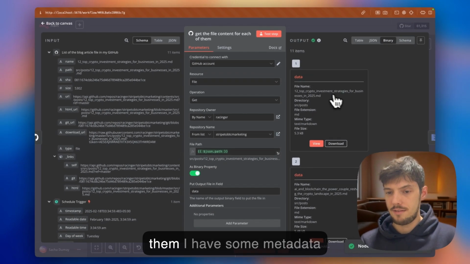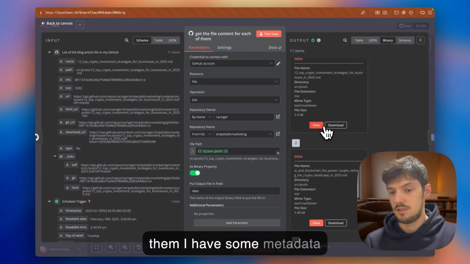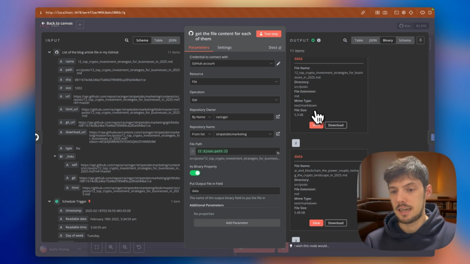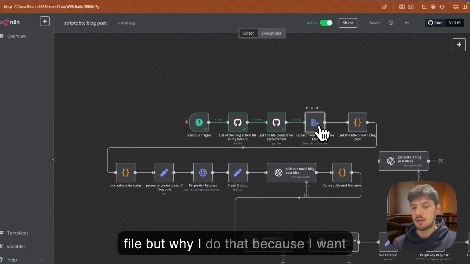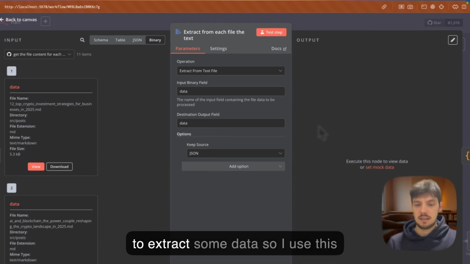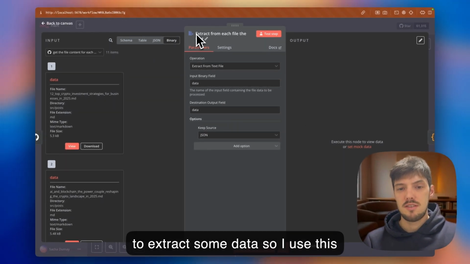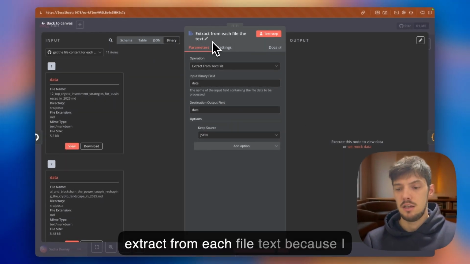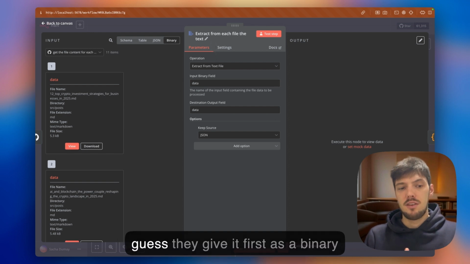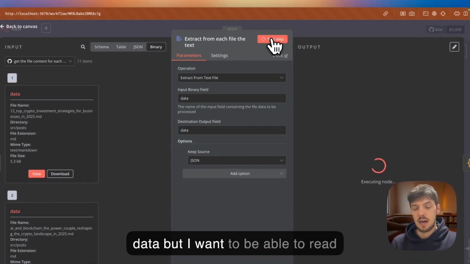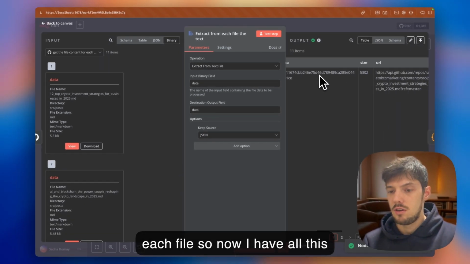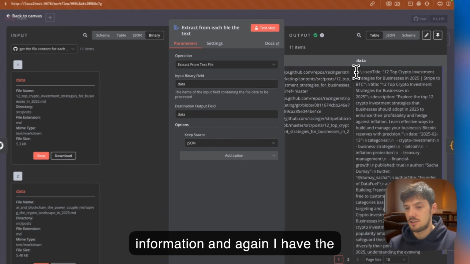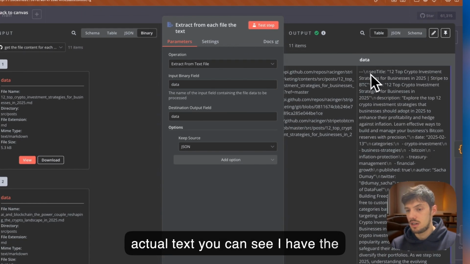And you can see now I have each file received. I can view them, I have some metadata, and I can download even each markdown file. But why I do that is because I want to extract some data. So I use this extract from each file text, because I guess they give it first as binary data, but I want to be able to read each file. So now I have all this information, and at the end I have the actual text.